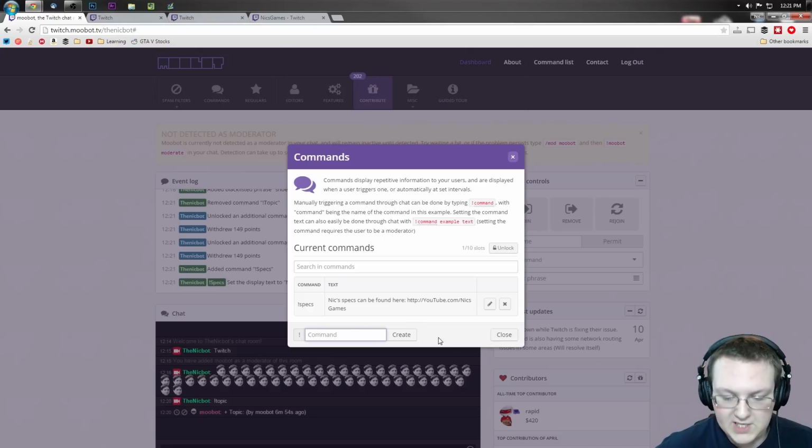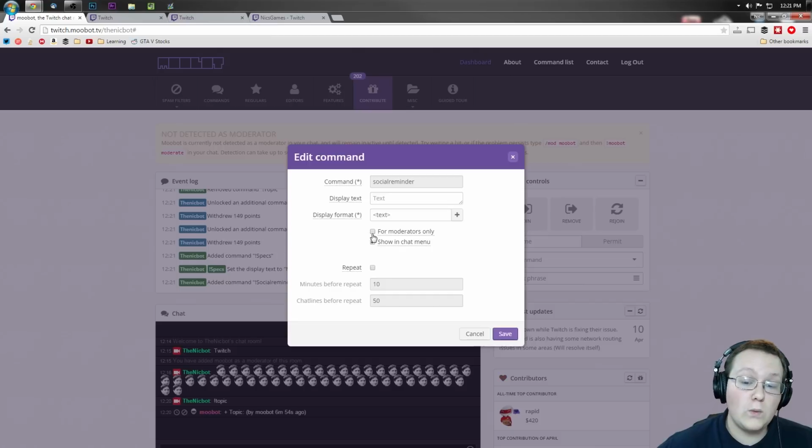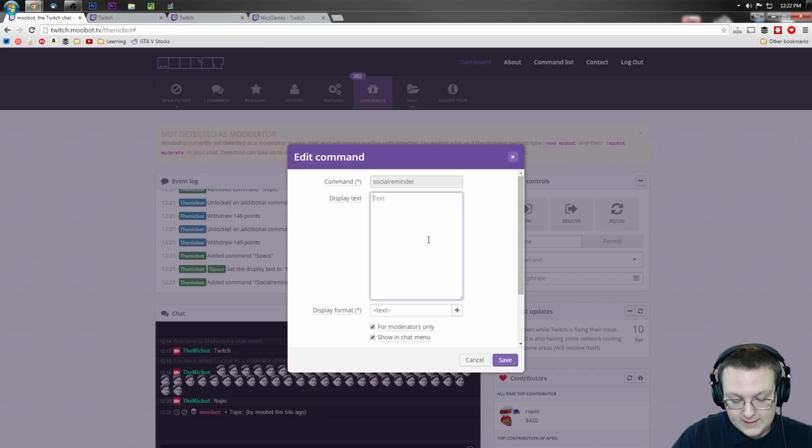But what if we do want to repeat a command? Let's say we want to remind people to follow us on Twitter. So we could do exclamation point social reminder, right? So there's that. We want to create this command. We want this to be for only moderators. That means only people who are moderators in our chat can run the command. So we want to click that. We also want to make this: Nix Twitter is at NixGames. Go give him a follow.